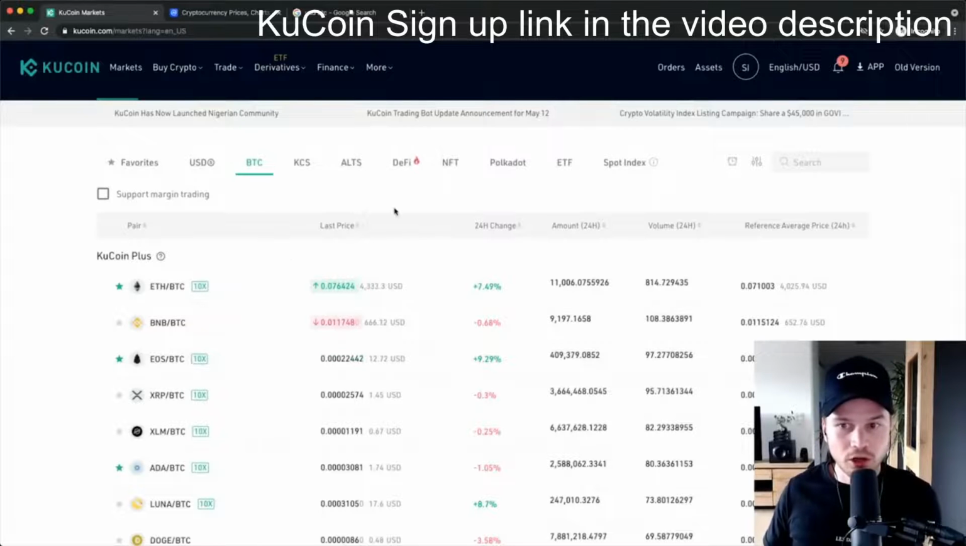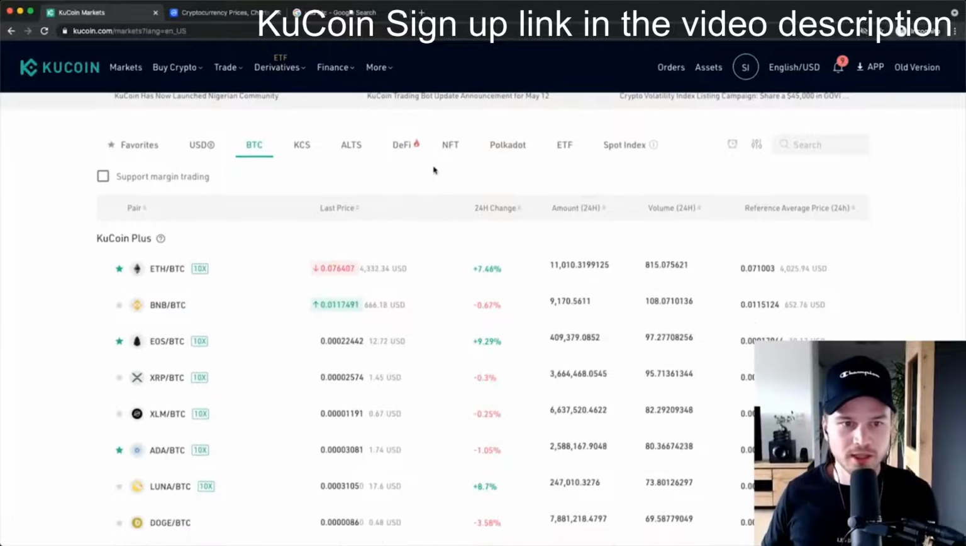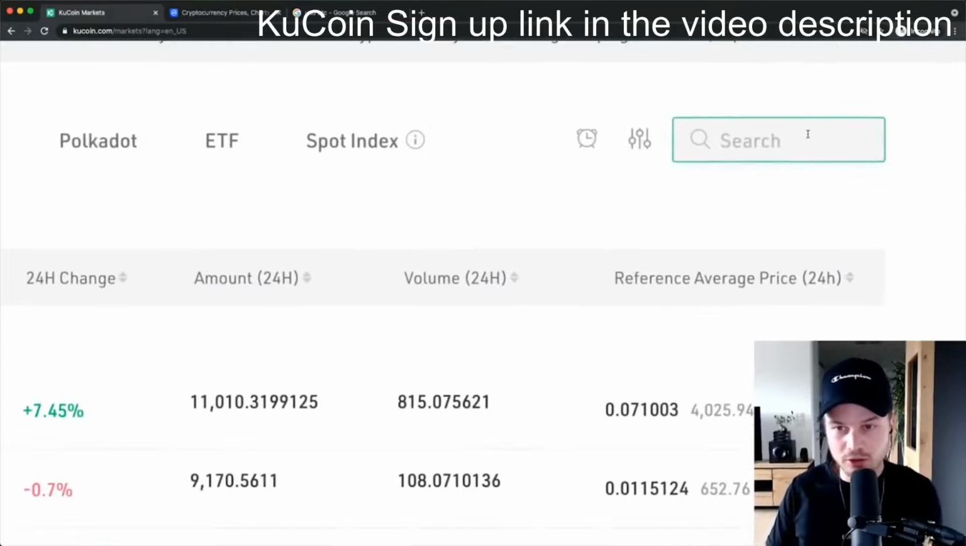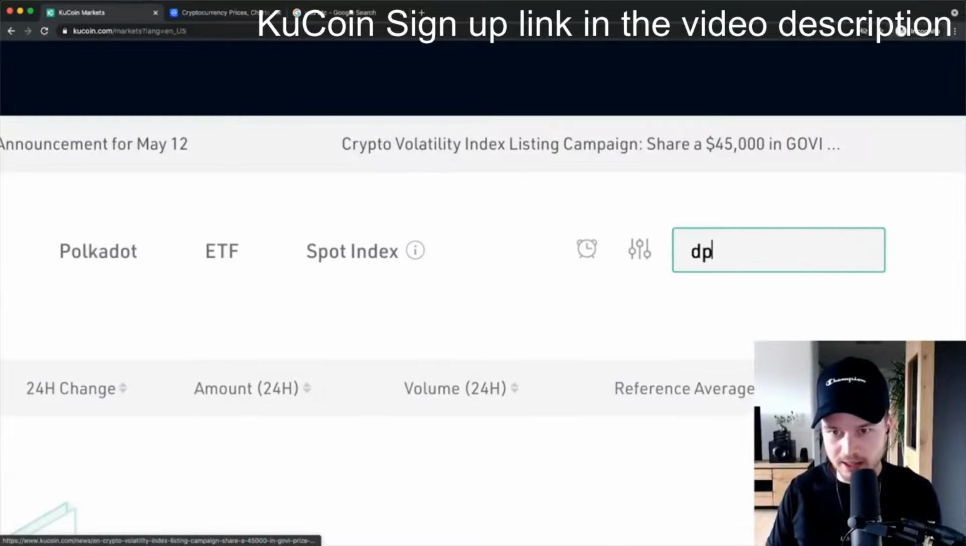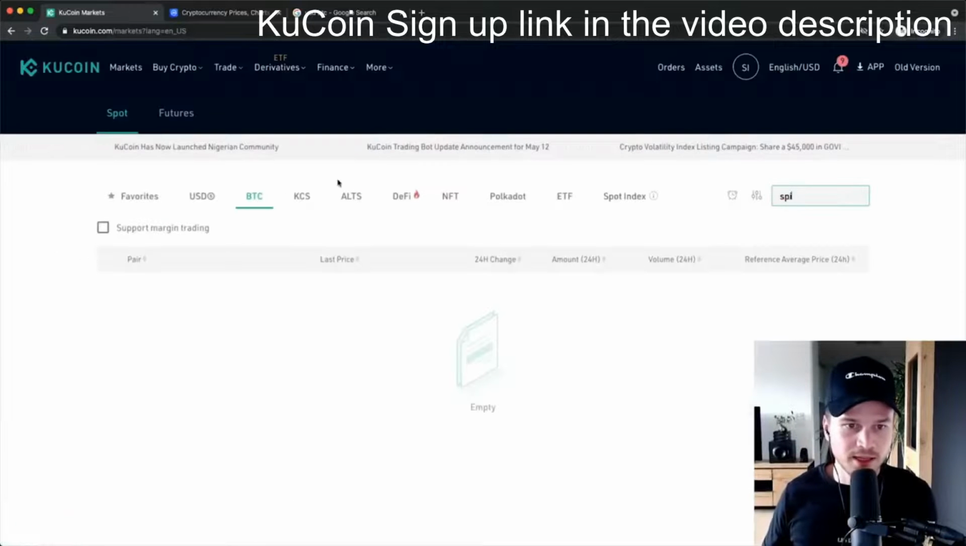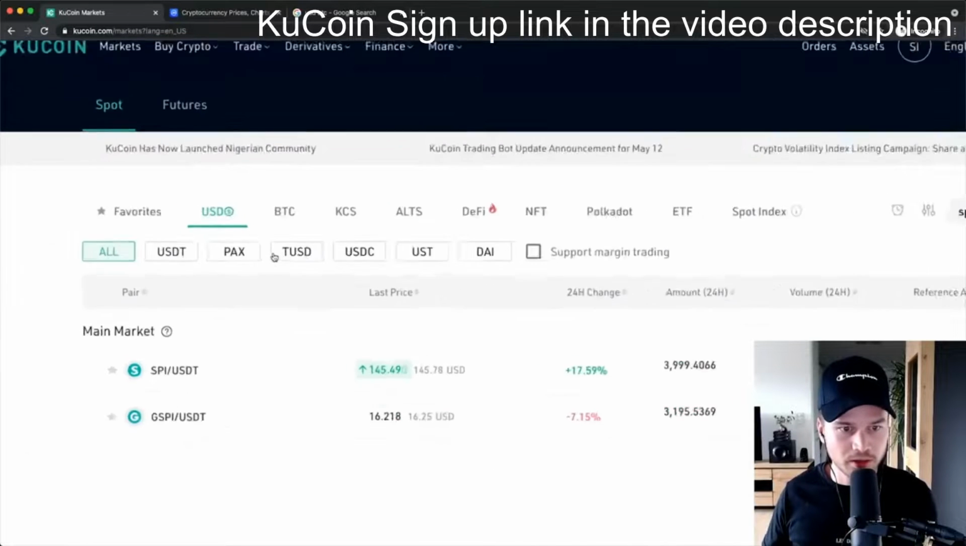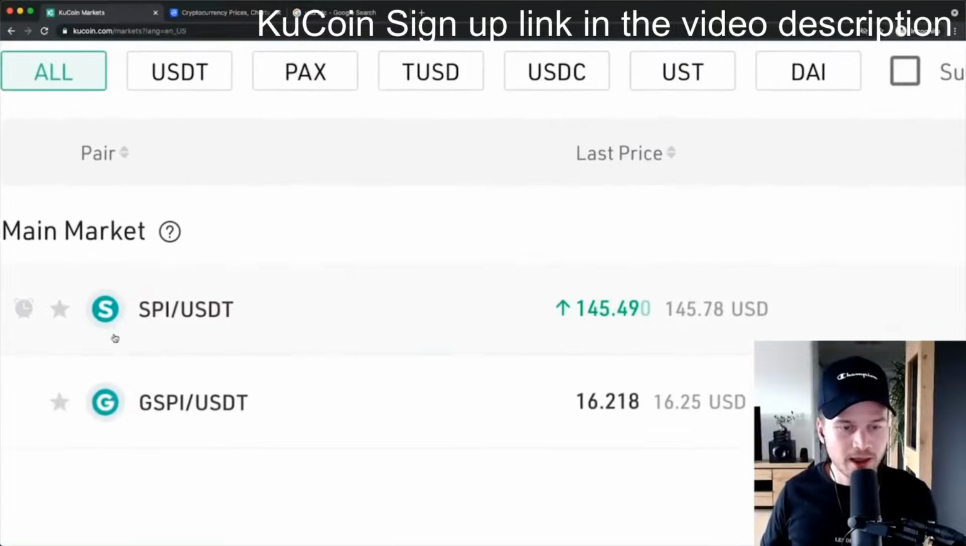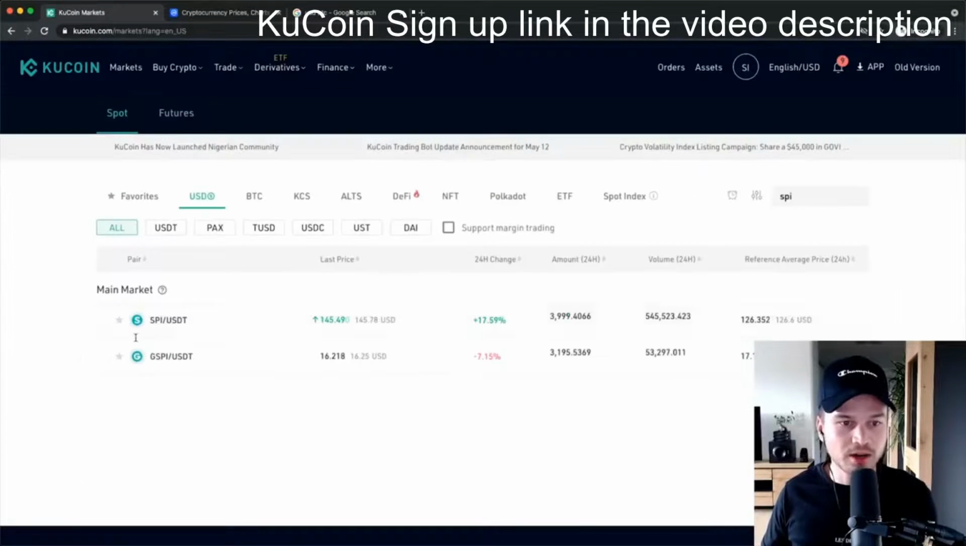Now, what you can also do is look for specific currency pairs. For example, let's say I want to trade some SPI tokens. I'm going to go to the search function, type in the ticker as SPI, and then I can see there's no currency pair with Bitcoin. Let's see if there's a currency pair with KCS. No. Maybe there's a currency pair with a US dollar stablecoin, and there we go. There's a currency pair SPI US dollar Tether. So I could also favorite this one. And that's basically how you can find currency pairs that you want to trade.